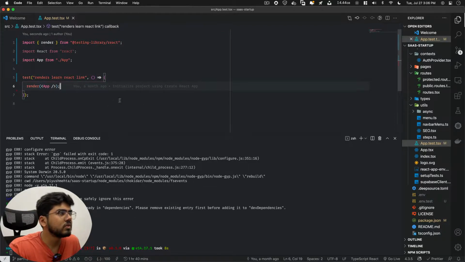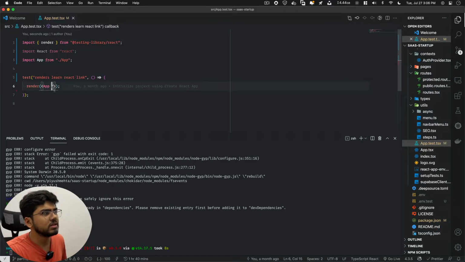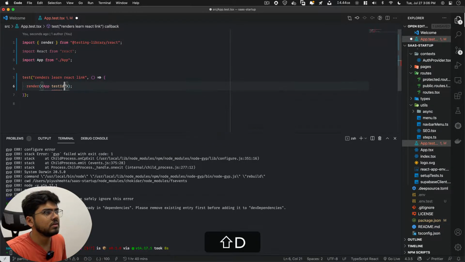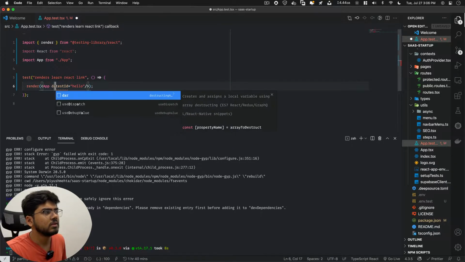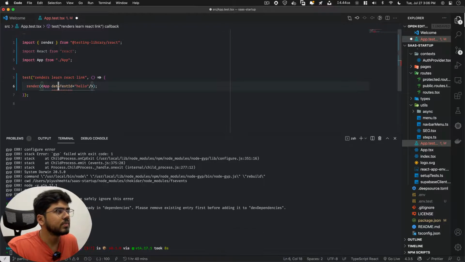For example, if I want to get something inside App, I'll add something like this: test id hello. React Testing Library has a good function that we can use to fetch this App component from its test id. This is just one example. There are multiple advantages of using React Testing Library, and that's why we are using it.